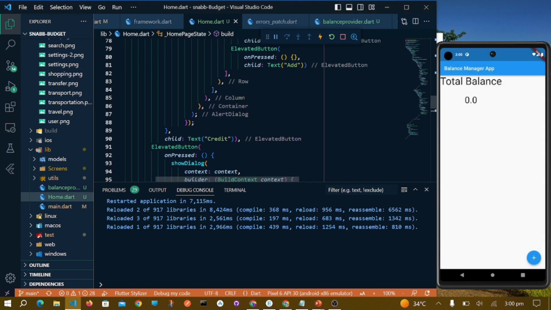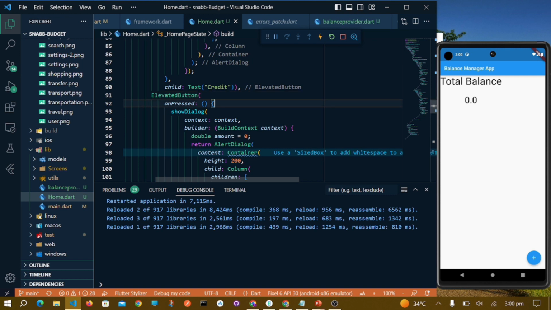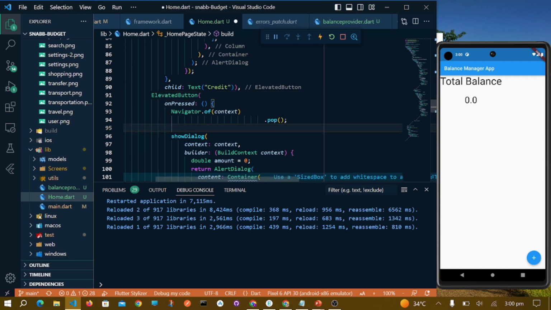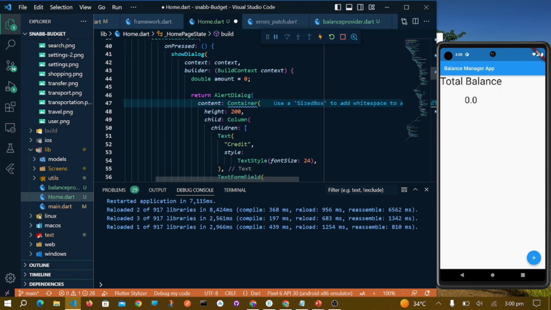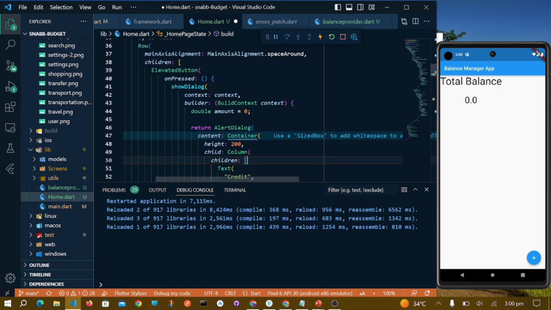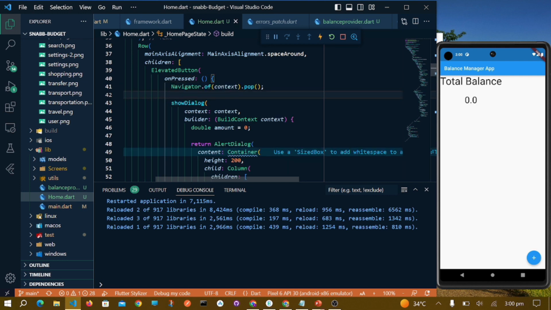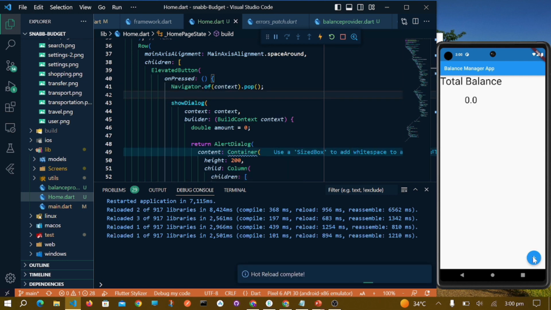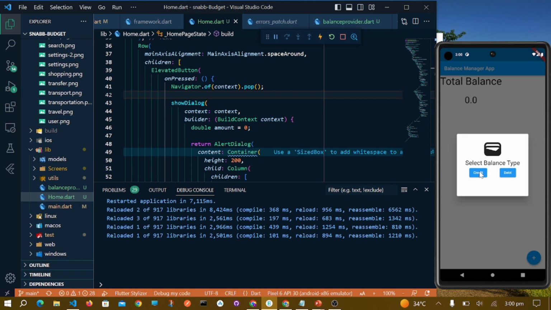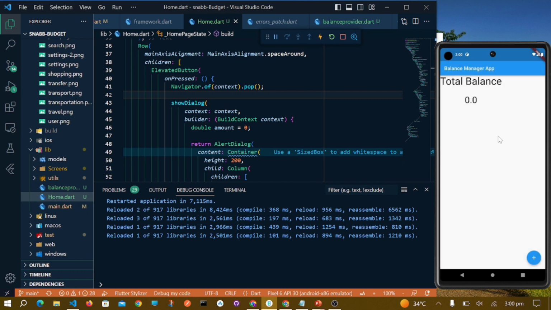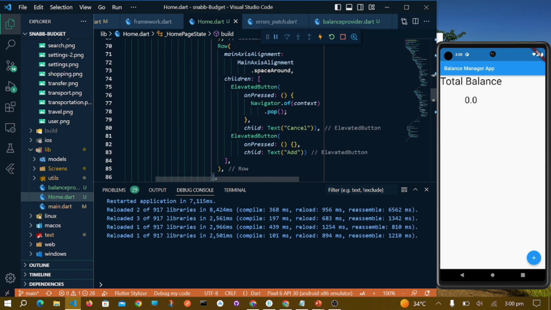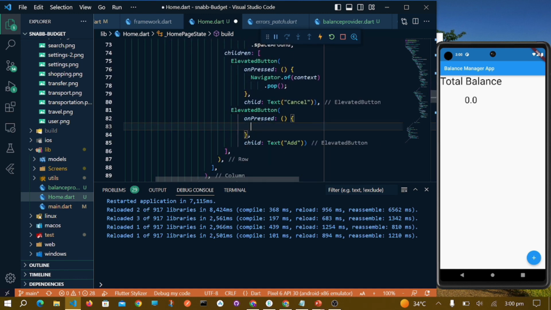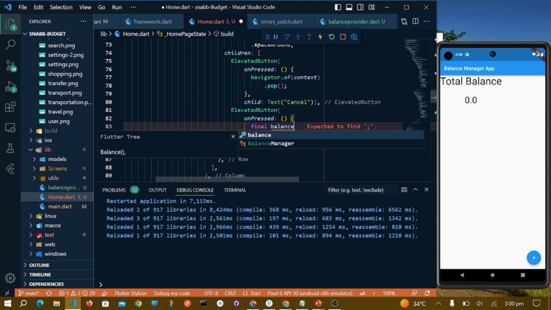So what I will do now, I will pass that navigator method at the top of this show dialog box. So whenever I click on the cancel button, I go directly back to the home page instead of the previous dialog. Let's check it again, and if I click on cancel, you can see we are going directly back to the home page.